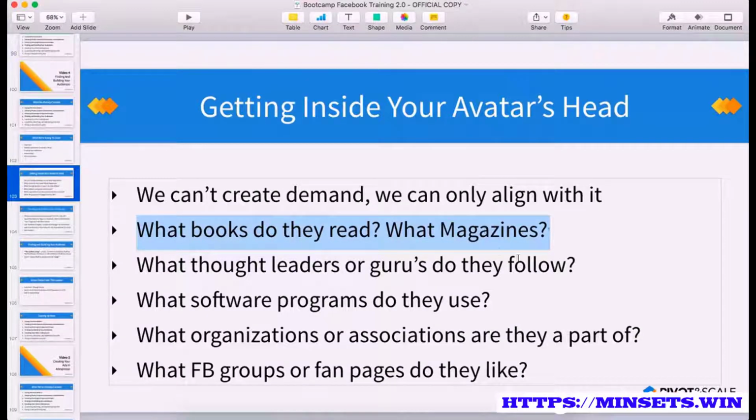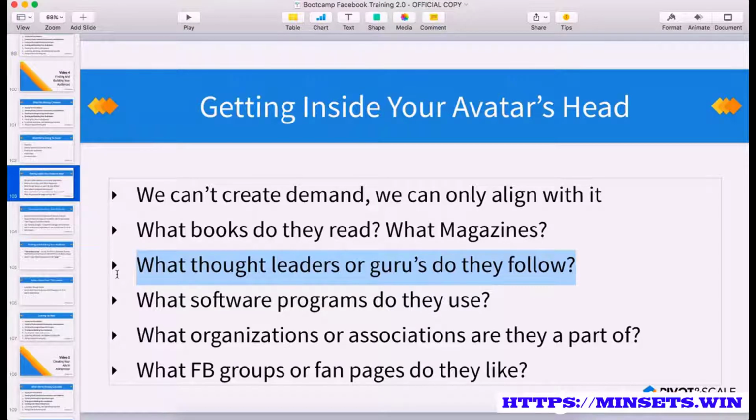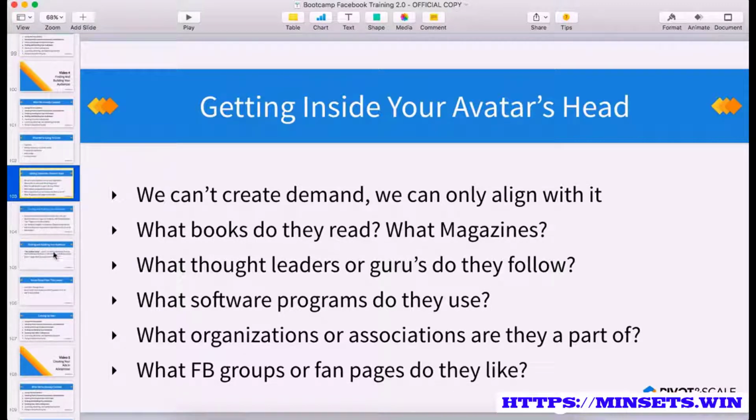Books they read. What magazines do they read? Are there thought leaders? Are there certain dental thought leaders that teach people about how to run their practice that only dentists would know about? Software programs they would use, organizations, Facebook group or fan pages that they like or they are in. This is a great place to start.